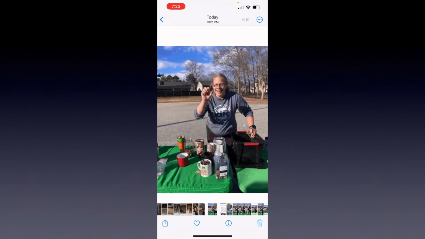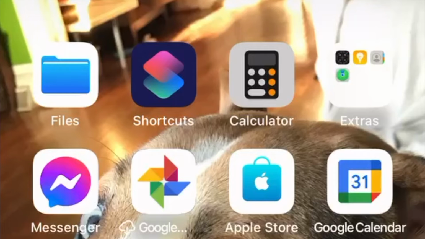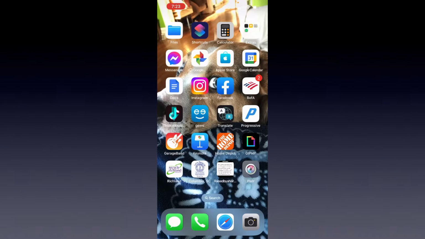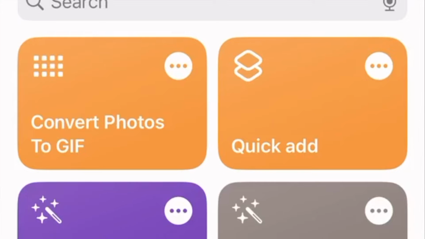And what you're going to do is go to Shortcuts. You see it up at the top. That's part of your iPhone. It's already on there. If not, just search for it and you'll find Shortcuts. Click on it and you can see in my shortcuts at the top it says Convert Photos to GIF. If you have that, great, that's what you're going to use.